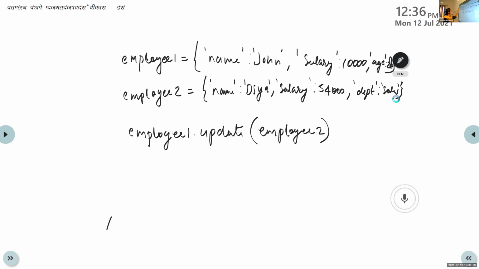For that, first I will write employee1 dot update. Then within the brackets, which dictionary is used for updation? We are using employee2 for updating employee1. So write employee2 here. Okay, then I will print employee2. Aryan, what will be the output? Print employee2.